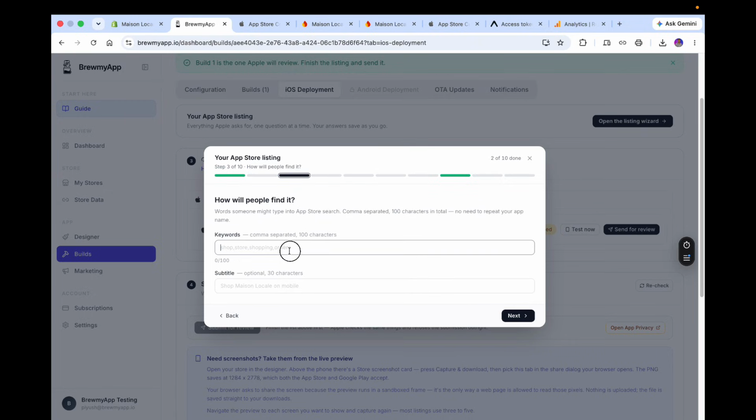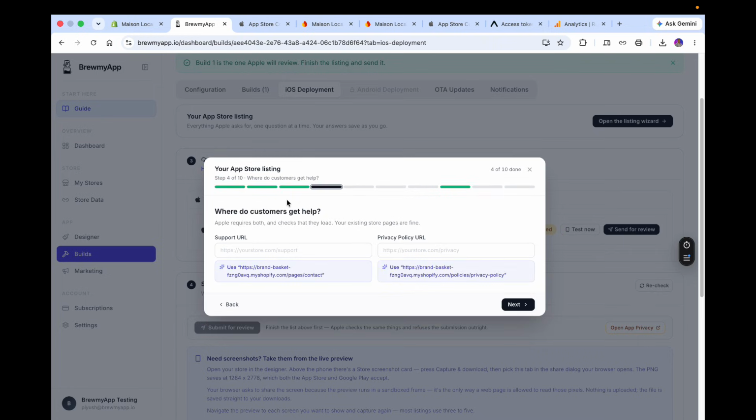Here we have to add keywords. So I'll just add the store name for now. You can add more keywords. You can add a subtitle according to you. You can ask ChatGPT also. Perfect. Now we have to add the support URL. For that you need to add your contact page, and for the privacy policy we have to deploy a privacy policy page.